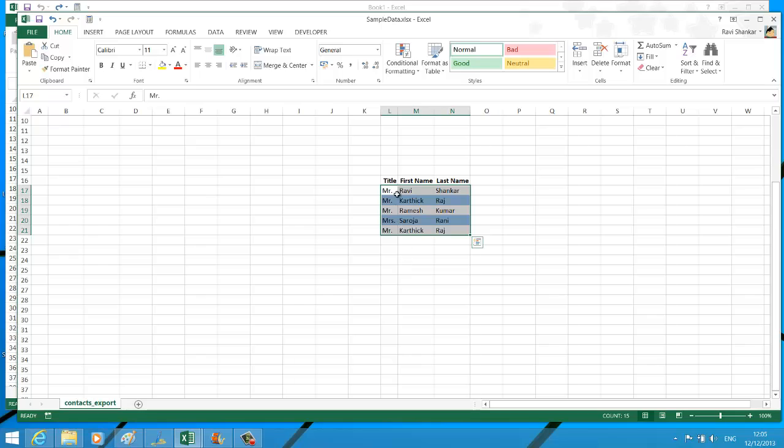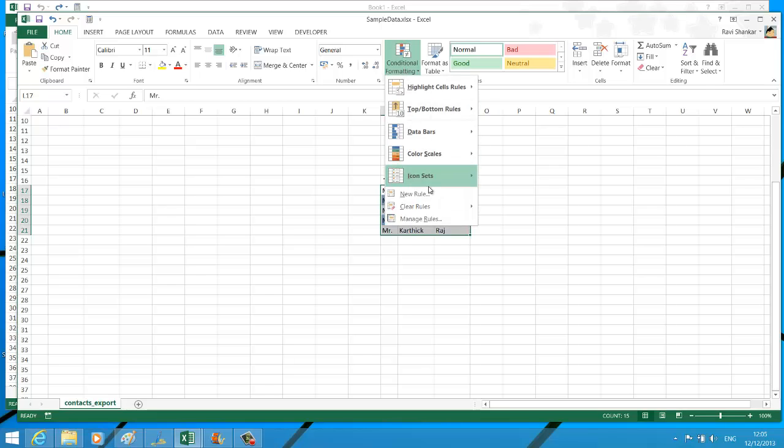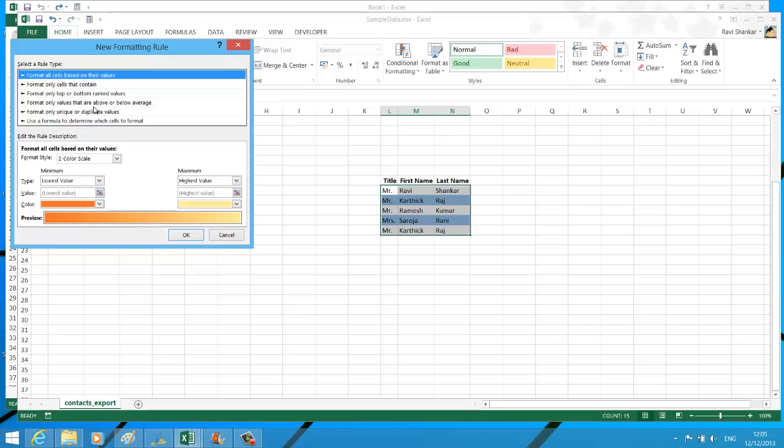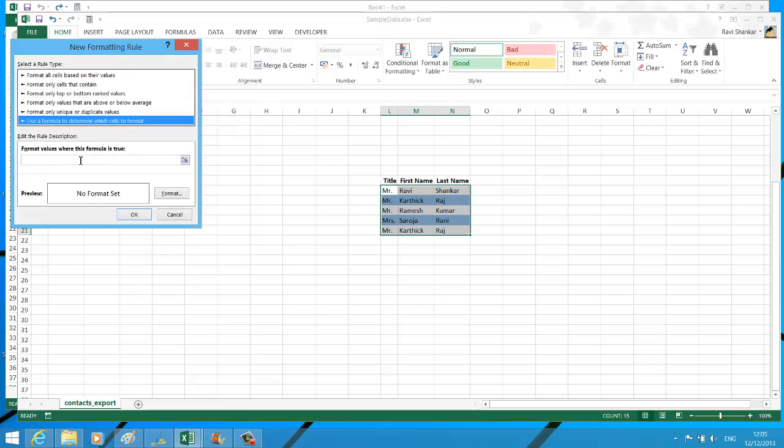So now you should see all the even number rows are given a background color. Similarly, you can apply the conditional formatting rule for odd numbers as well.